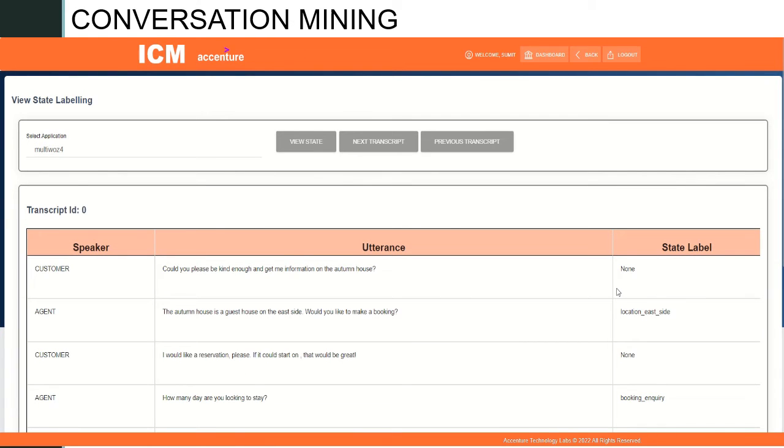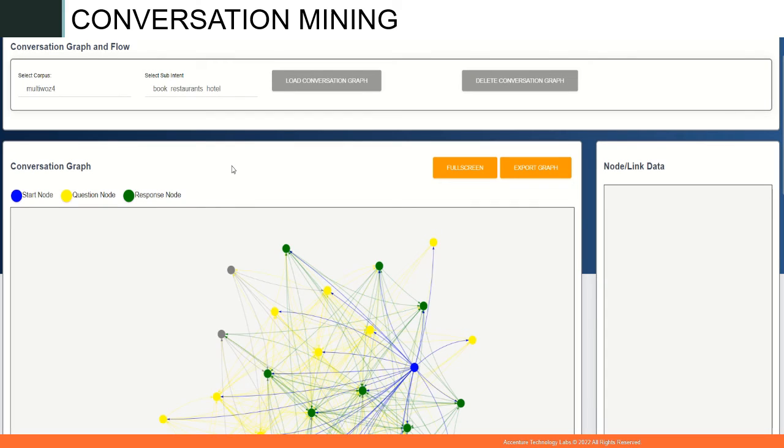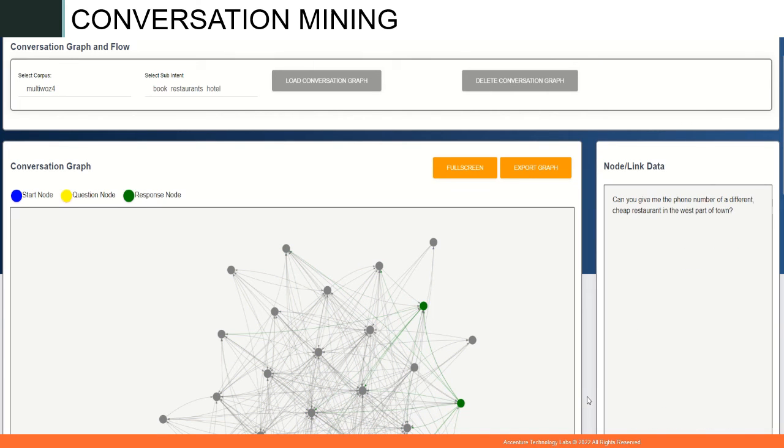So under conversation mining, we have the state labeling, where each agent utterance is assigned a label with a question type or a response type. We use the state labels to generate the conversation graph and conversation flow. So these green nodes actually represent the agent responses, and the yellow nodes are representing the questions asked by the agents. And if we click on any of the nodes, we can see these are the agent utterances. Similarly, if we click on any of the edges, we can see the customer utterances.